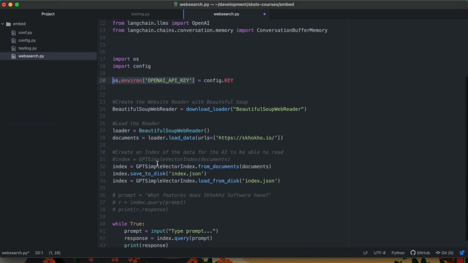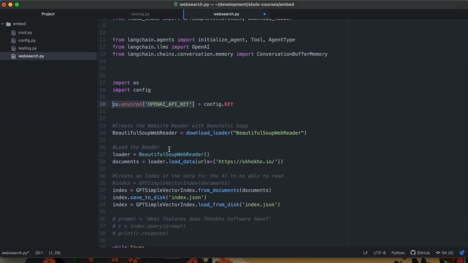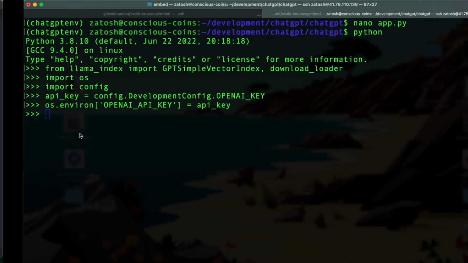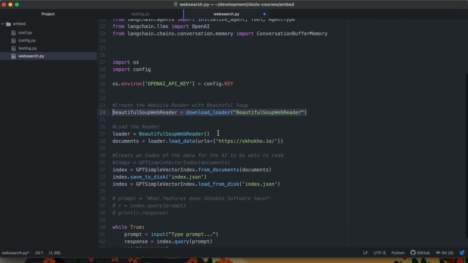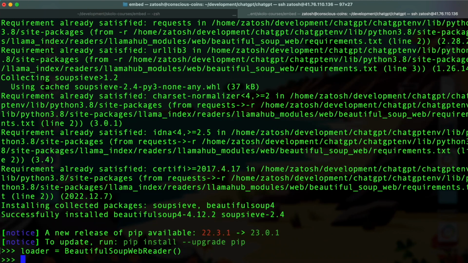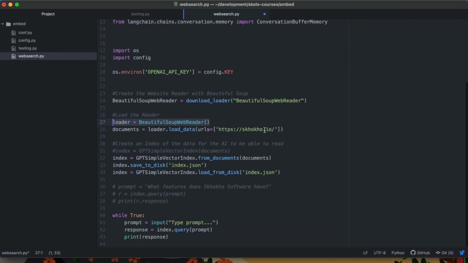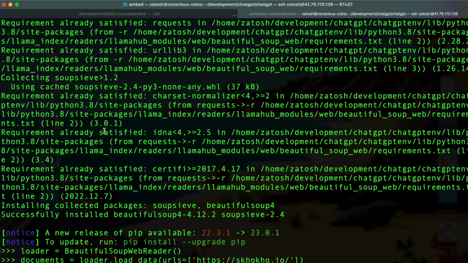Then once we've done that, we can create our reader and our document, and then we'll save the document to disk. And then in future, we don't have to run all of this. We can just import the document from disk directly. So let's run the web reader. Let's create the web reader. All right, it takes a bit of time to read that whole website. And then let's build our loader.